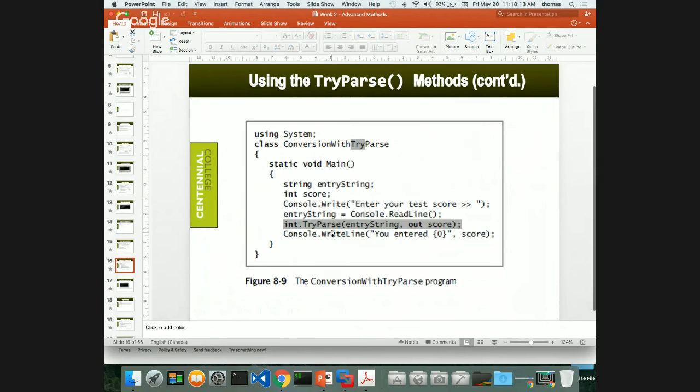This is the way we do it. We call int.TryParse. We want to convert it to an integer. And then we have our out. This is what's going to receive. The second piece is what's going to receive what we're getting. So I could put my Console.ReadLine in here without a variable like entry string, and then my out, and then the number of entries on this side. That's what it's going to be like.